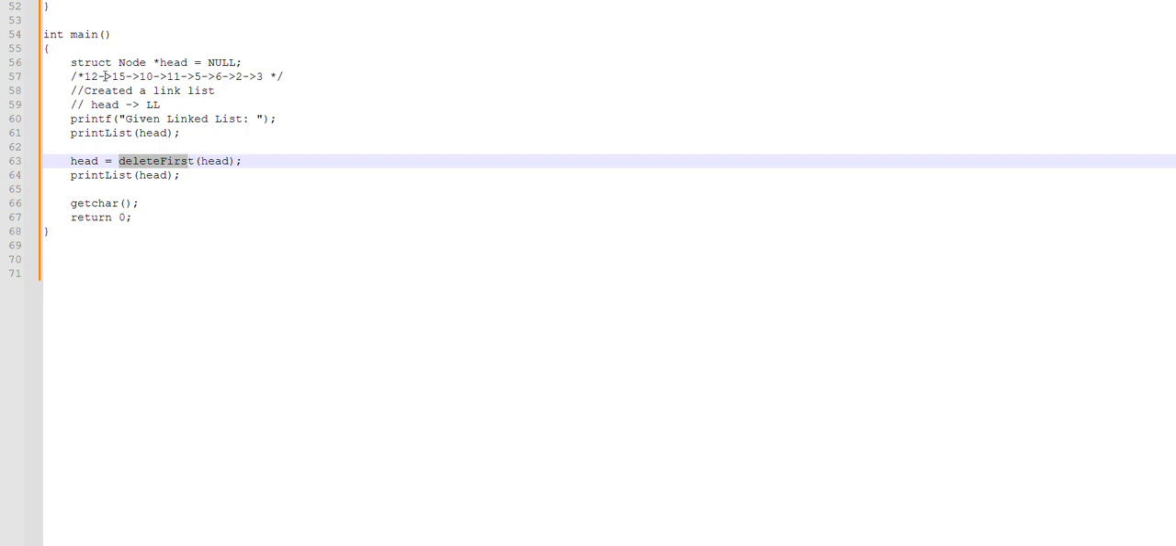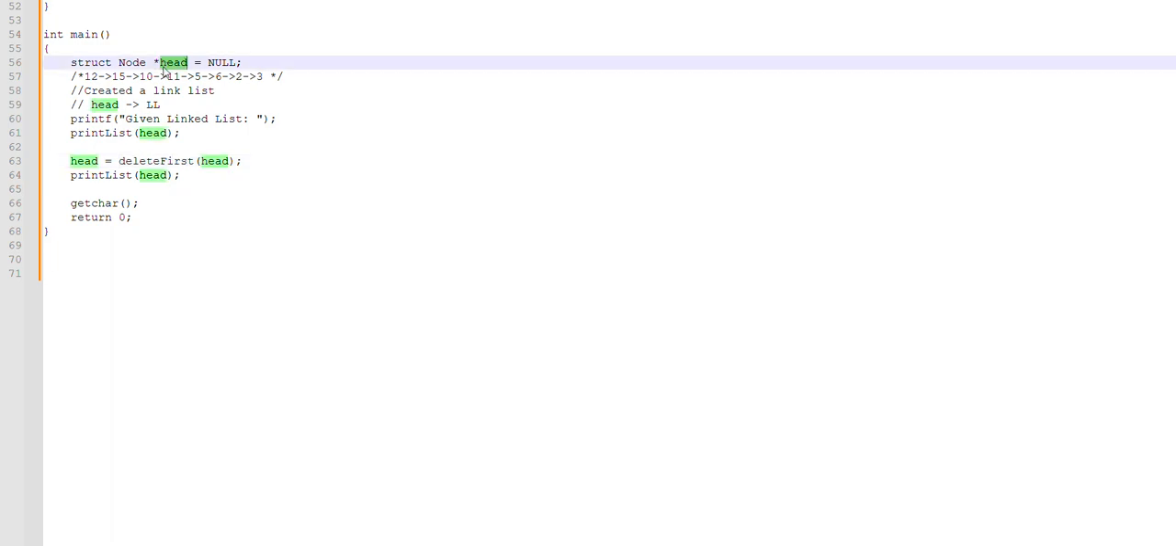Now you can see the head points to the beginning of the linked list. And once you delete the first node, the expectation is for head to point to the rest of the linked list after deleting the first one.